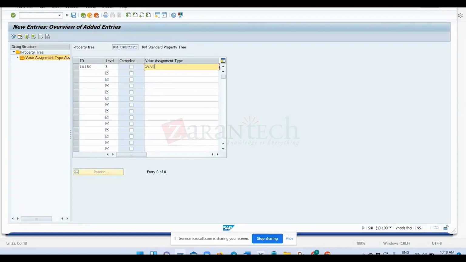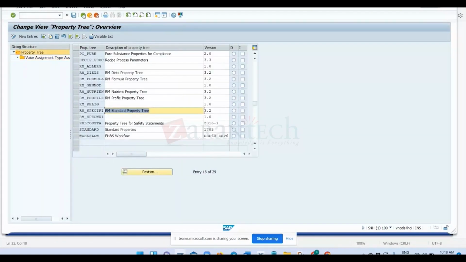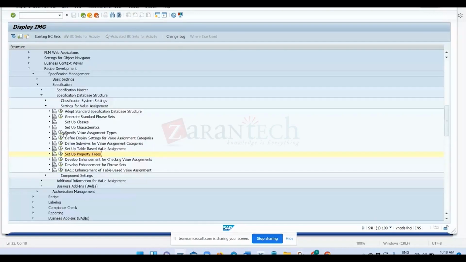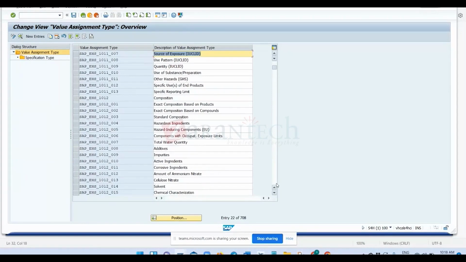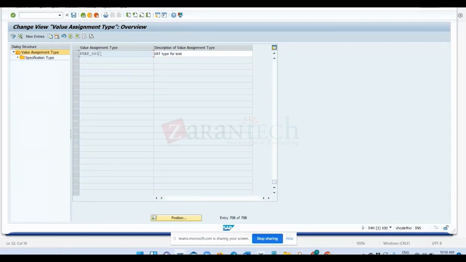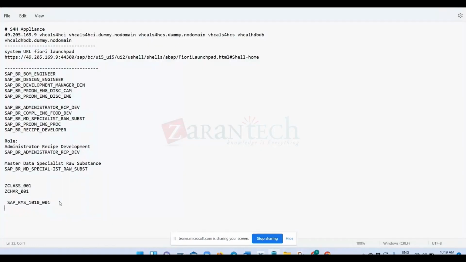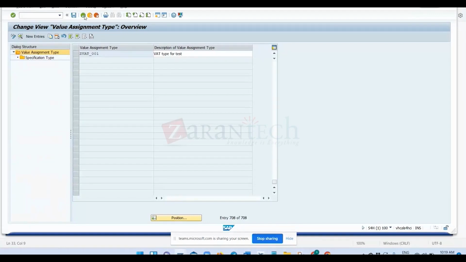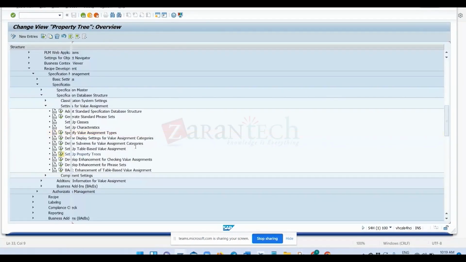Let me just go to the VAT name because I have not noted it down. Let me go back and see what VAT we have created. Yeah, ZVAT 001. ZVAT 001 we have created. So we have to go to the property tree.